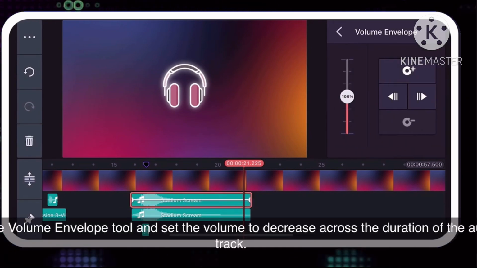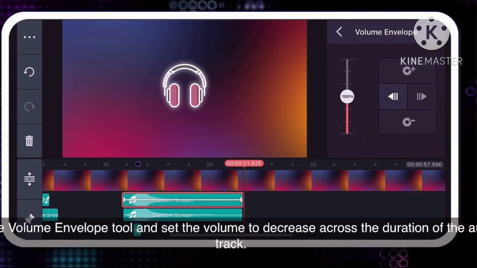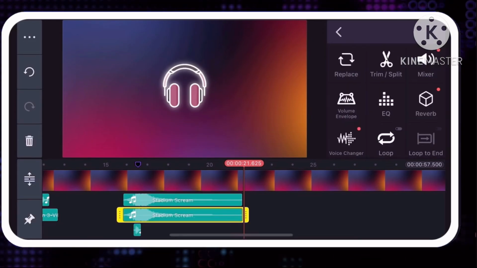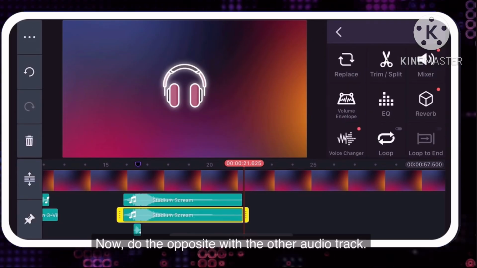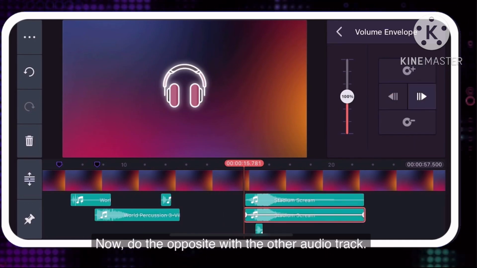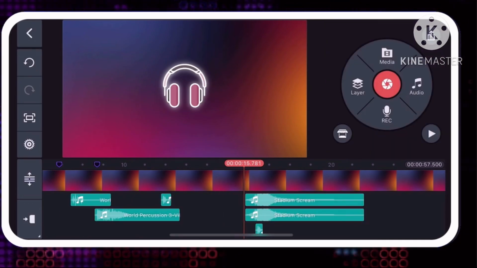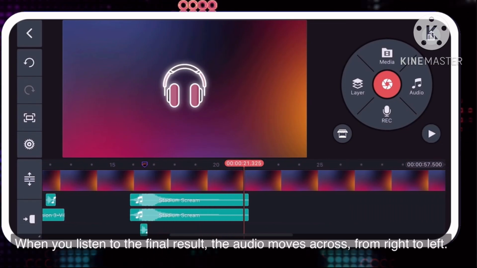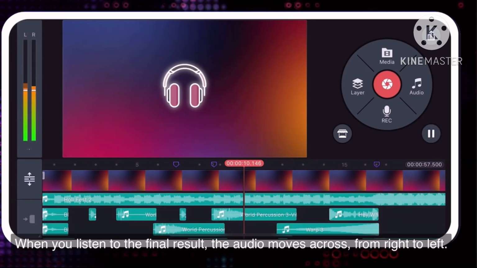Tap the Volume Envelope tool and set the volume to decrease across the duration of the audio track. Now do the opposite with the other audio track. When you listen to the final result, the audio moves across from right to left.